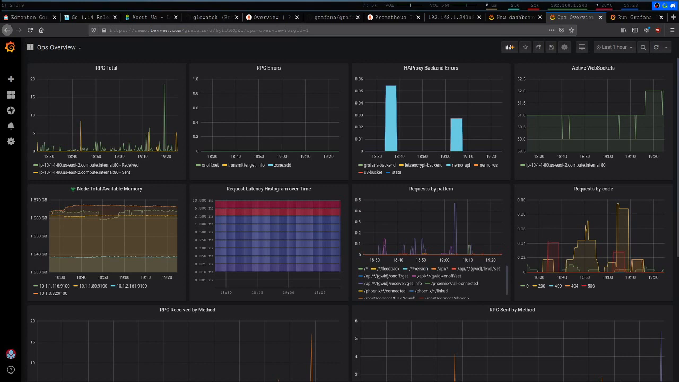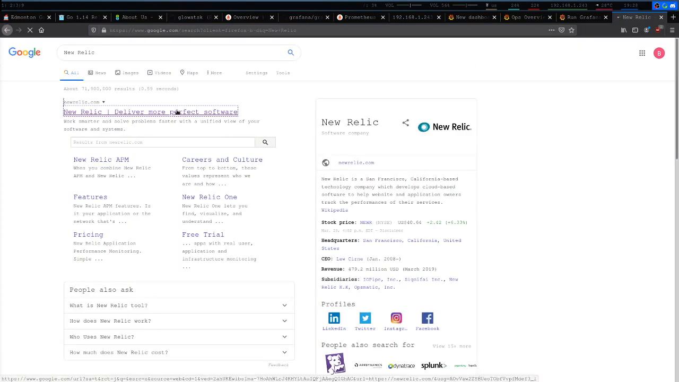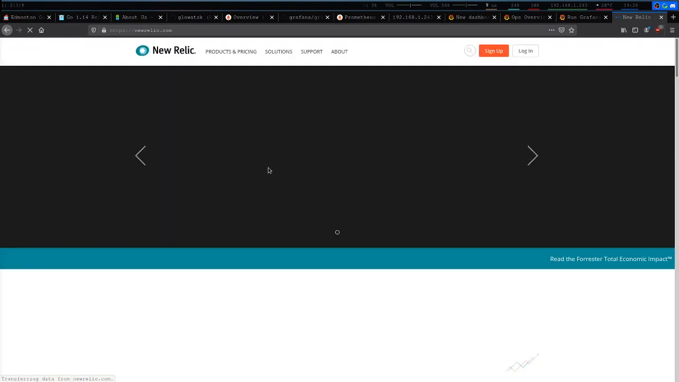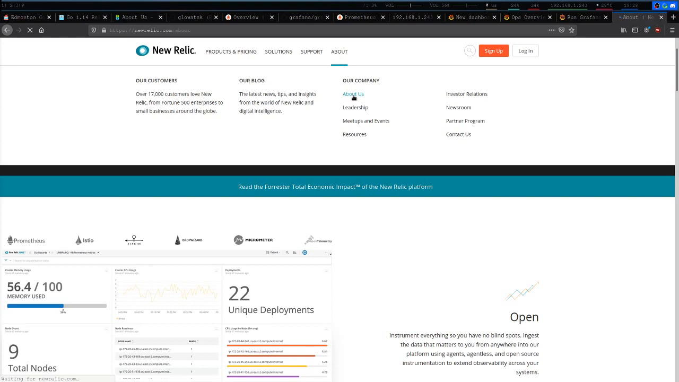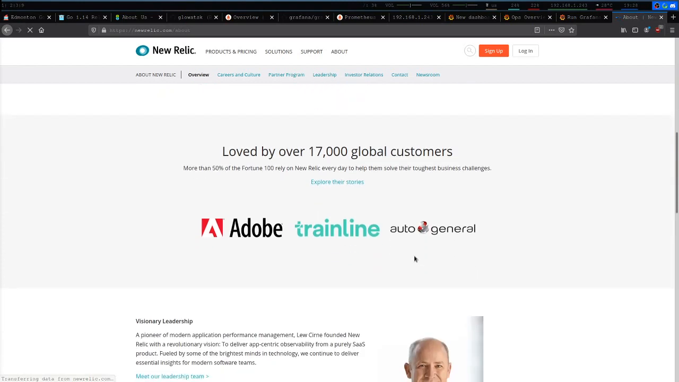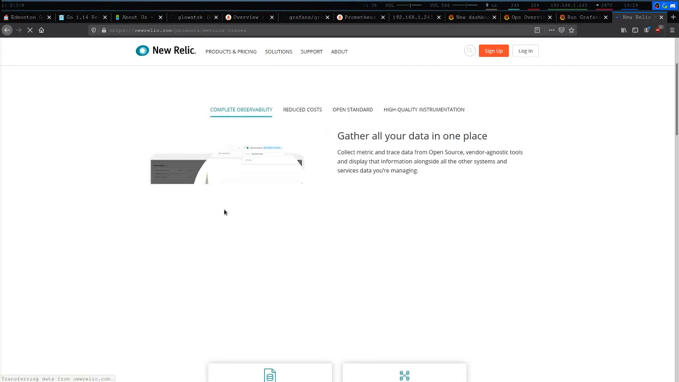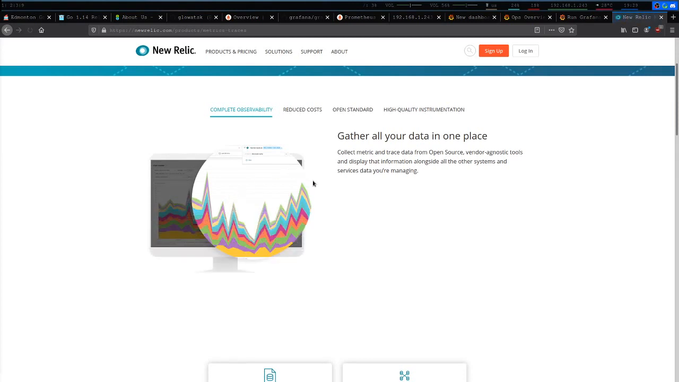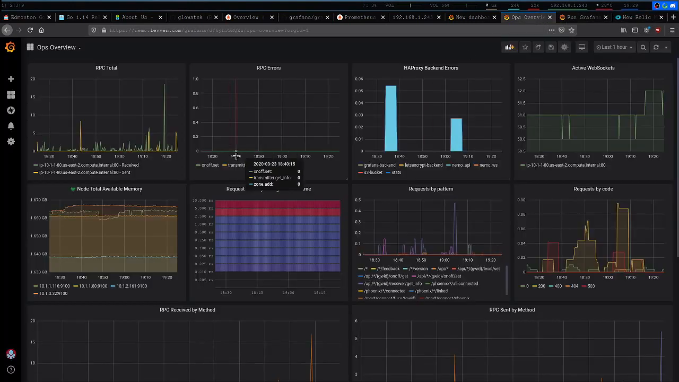New Relic. I haven't even heard of that. I'll have to look that up. Yeah, so this looks really similar. Just being able to export your ops data. It's very cool. I haven't heard of them, so. And Telegraf.